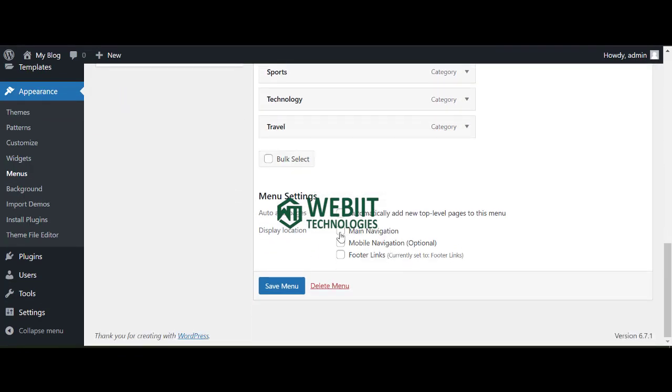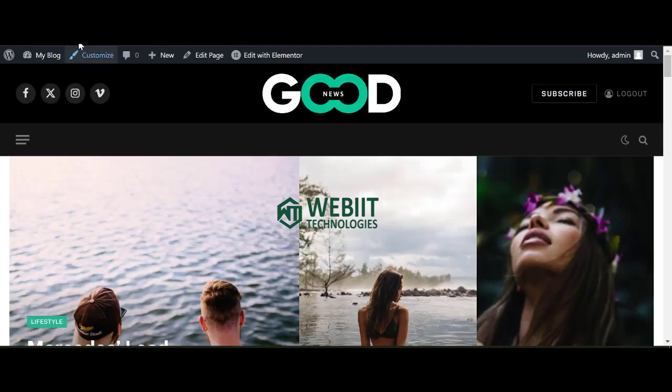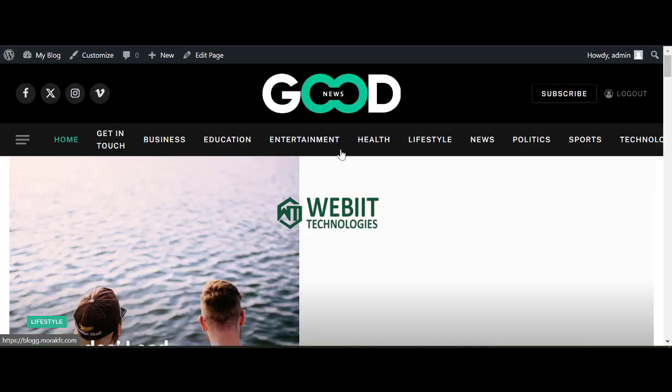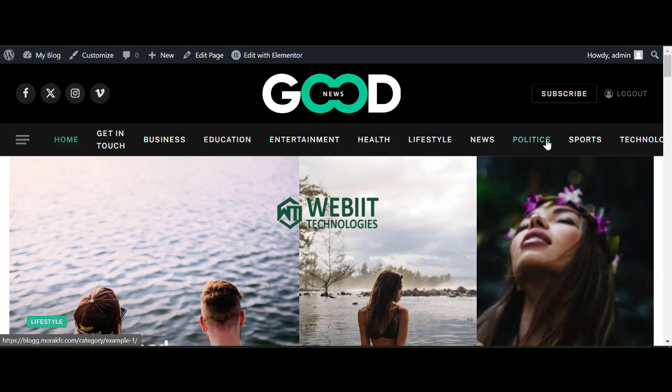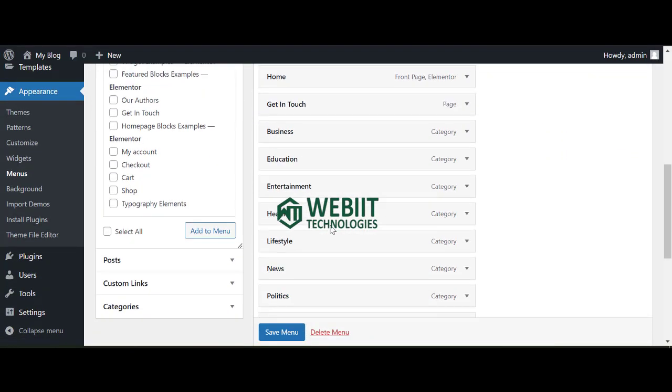So I'll come here and select main navigation, then I'll save again. Good. So I'll come back here and refresh. All right, so this is how it is, and you can see the whole menu is scattered. So we need to rearrange it so it will fit in very well. To do that, come back here again.